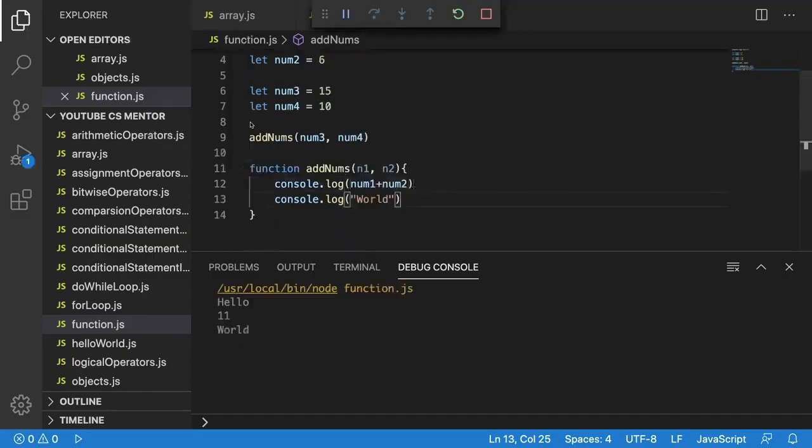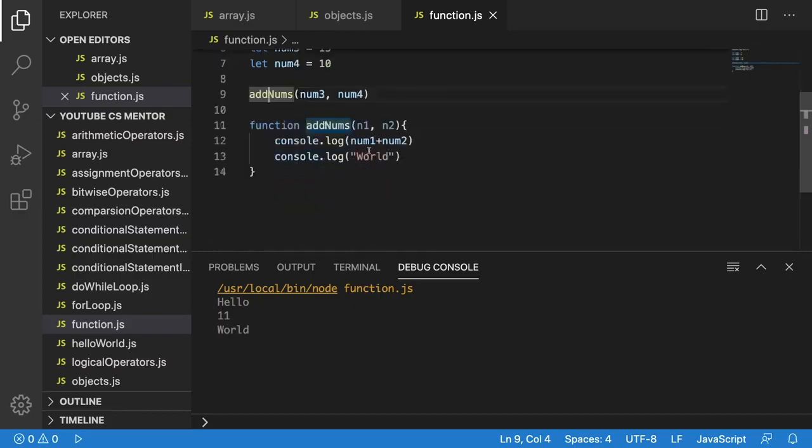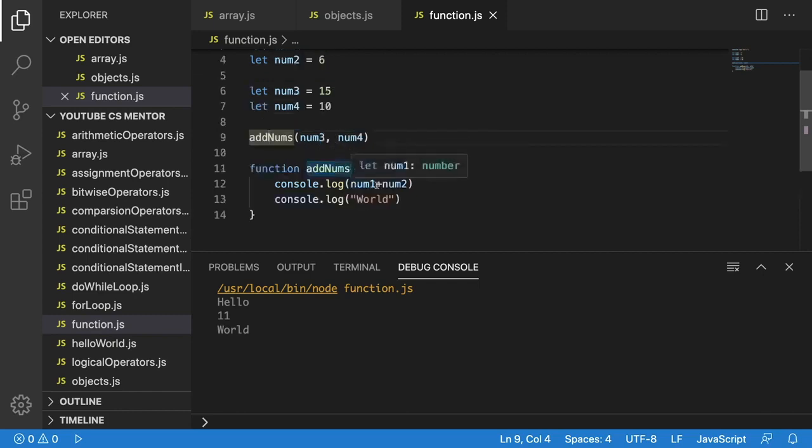Now if I still had, let's say, num1 and num2 in here, and I run this again, I will see that I get this hello 11 world. And this is not right, because I've created this function add nums, and I've called the function add nums, and I've passed in the number 3 and the number 4, but that's not what I'm getting. I'm getting the total of num1 and num2. That's because num1 and num2 are within my function. They're hard coded in there, and we don't want that. We want to be able to access whatever numbers are passed into the function.